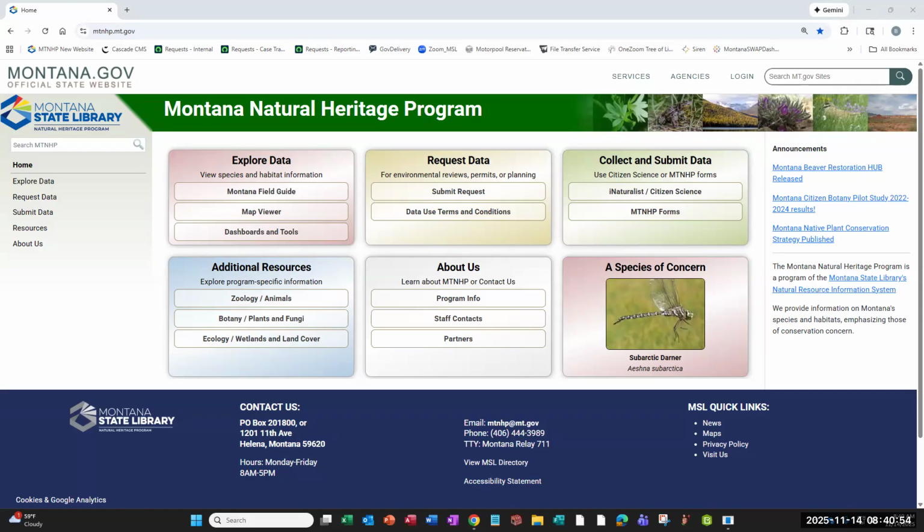We do this to provide a common set of information to everyone, inform environmental review and permitting and planning processes, and allow informed decisions to be made quickly in order to save time and money and avoid litigation. Today, the program manages tabular and spatial information on over 18,000 different species and habitats.